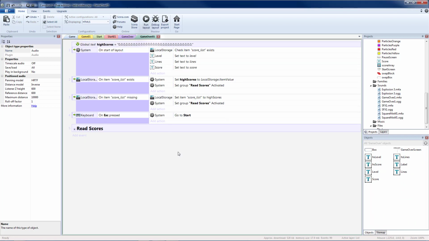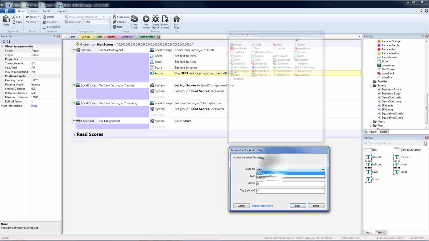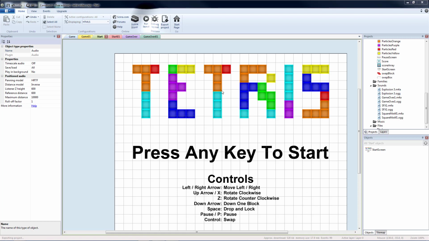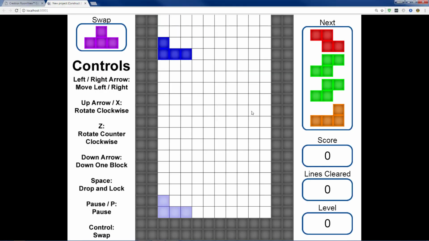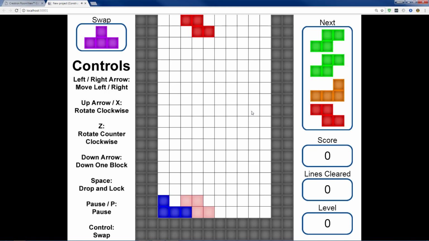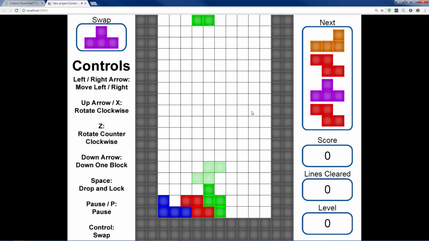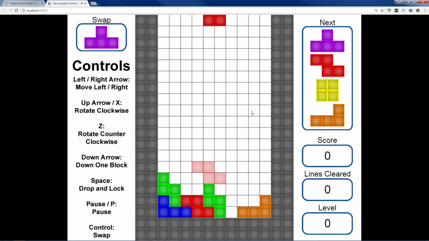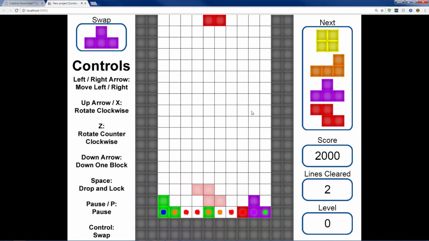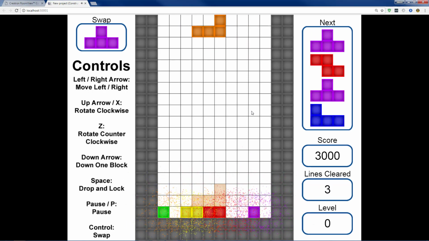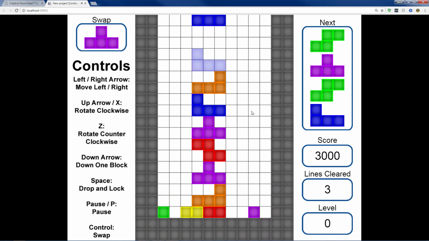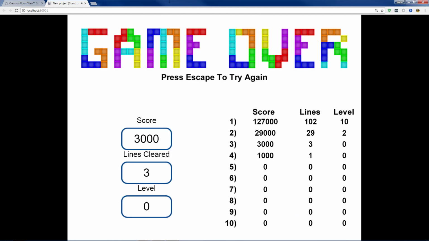And the last thing is my game over event sheet. On start of layout, I'm going to play my game over sound effect. So I'm going to go back to start and test each of those. So I'm going to pause the game. That seems to work. Our spacebar appears to work. I'm going to use down to see if that also works. And we're going to see if we can get an explosion. And our game over sound effect works.